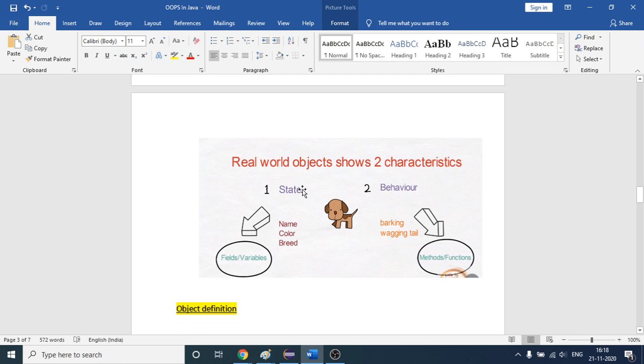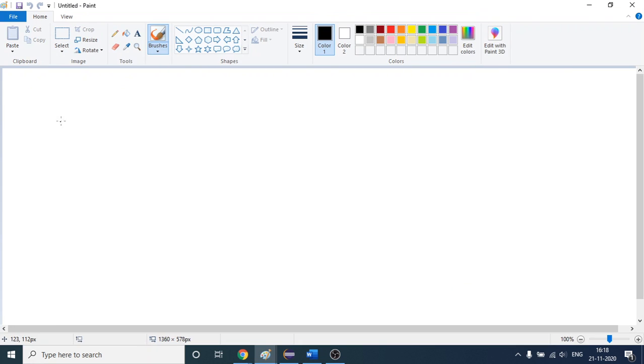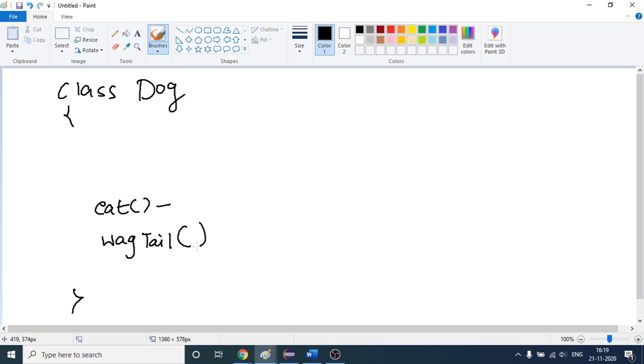And this is also one of the most important things, state. Let me open Paint again. Suppose I am creating a class like this. I will tell you how to write the class, just focus on this. Suppose class Dog. If I write the class like this, it will have some methods. As I told you, eat is one of the methods, and wag tail is one of the methods. These are nothing but the behavior.